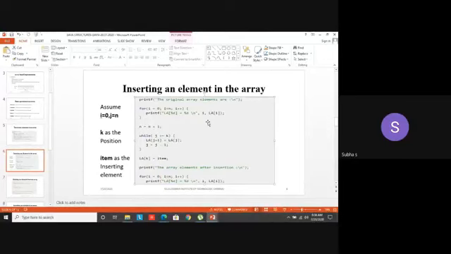So k is the position, the key position. Then we are using one variable called item. Item or element means which element I am going to insert. Now two things we need: where I am going to insert, and what element I am going to insert. Without these things, we can't insert the element. Got it? So we have mentioned those two things.